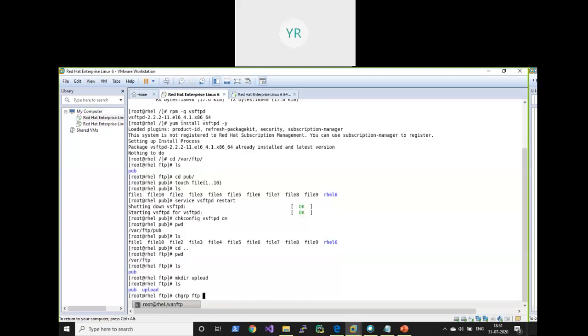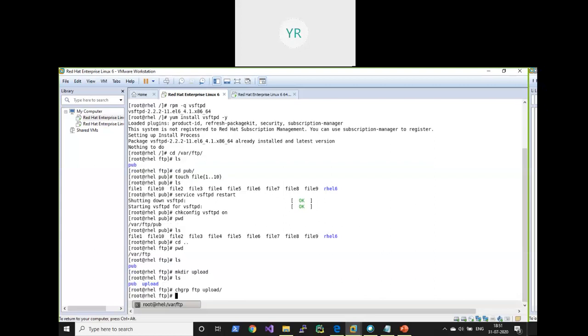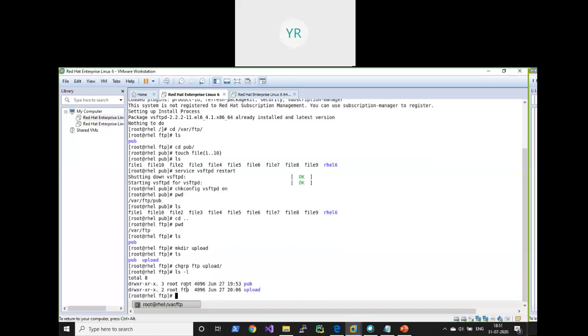So yes, FTP is a system user. Already at the time of logging in, I have given the username as FTP. So here FTP is a system user, that is the anonymous way. So I need to give the group also FTP for this directory. Okay, so the group name is also changed. If you want to check it, do that by using the ls -l command. Look here, for pub the owner is root and the group is root. For upload the owner is root and the group is FTP. Okay, that's done.